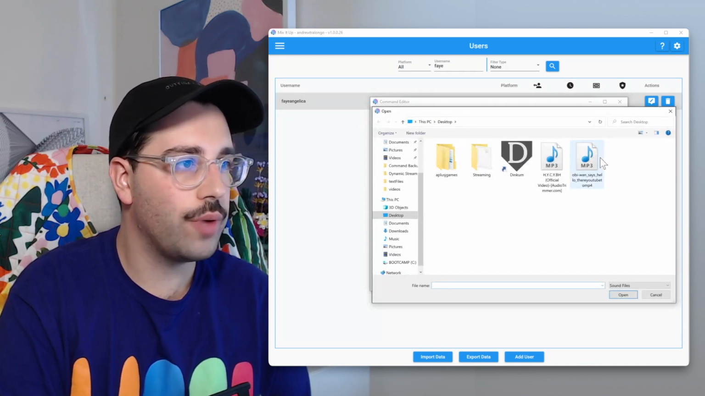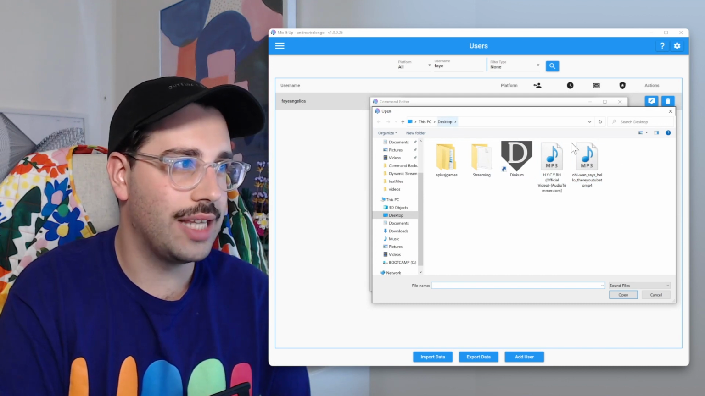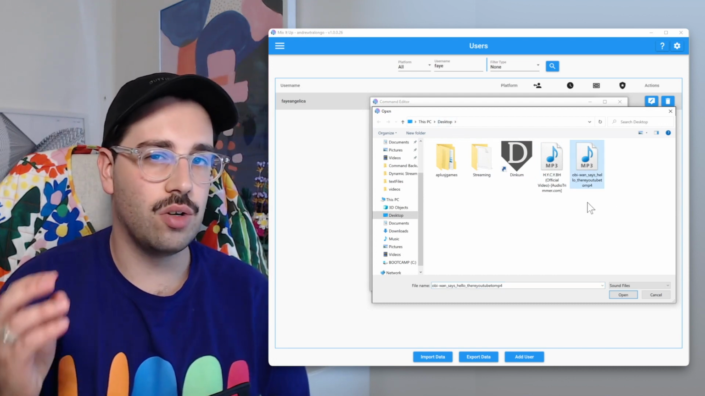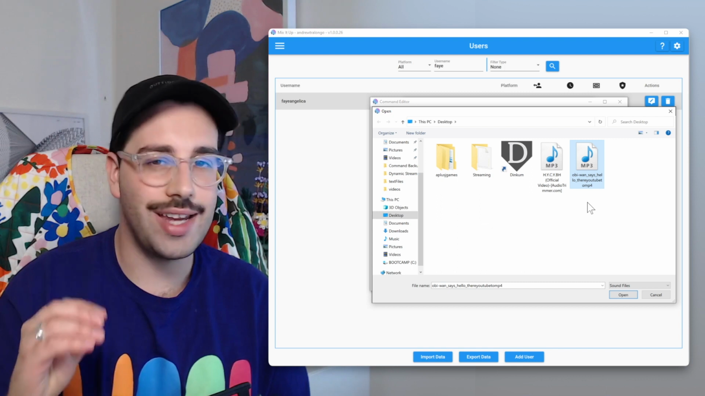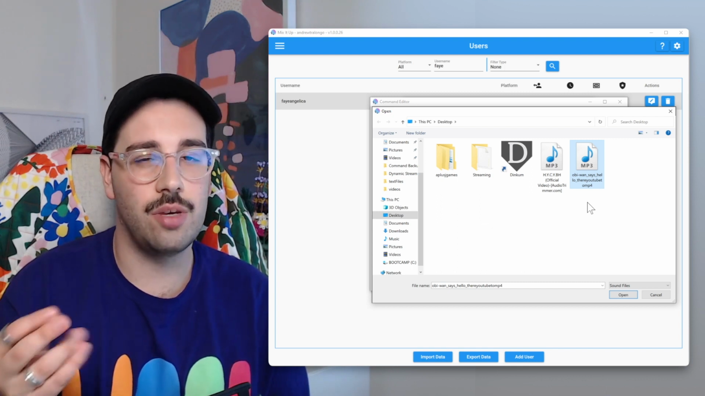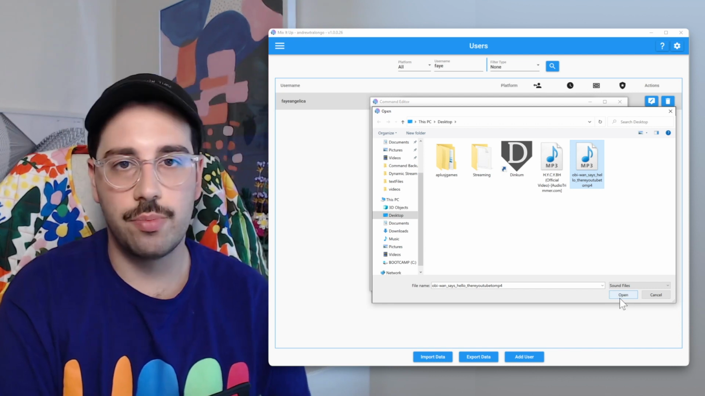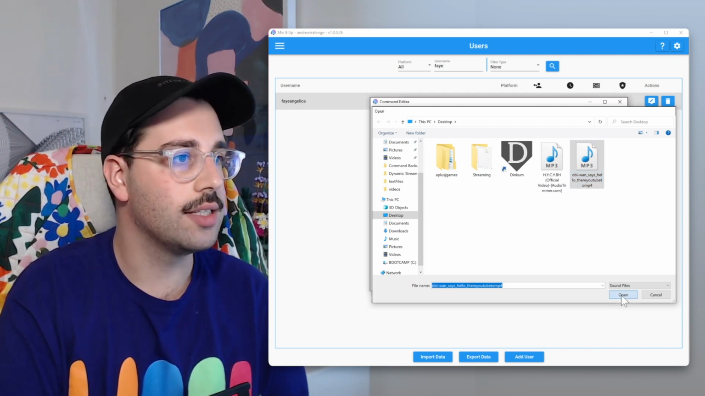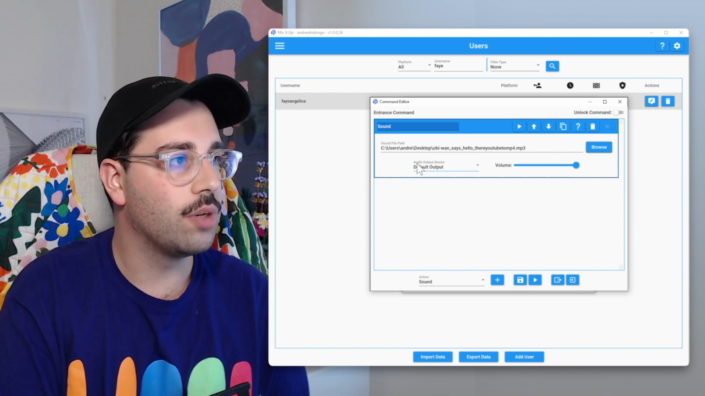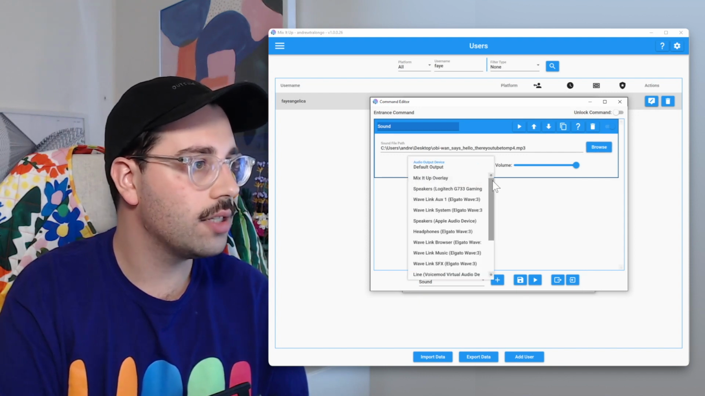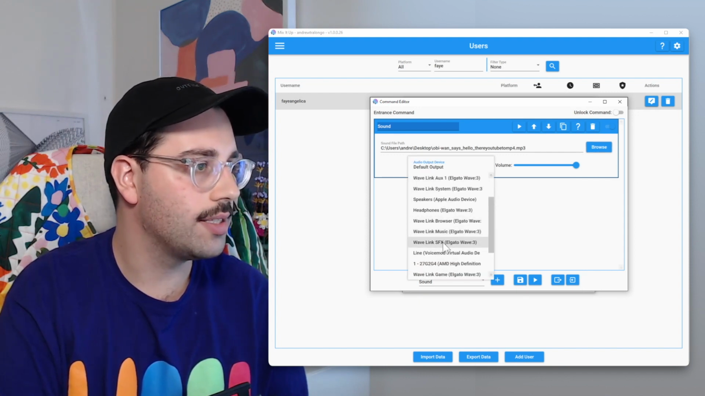What I'd probably recommend doing is putting these all within one folder and renaming your sound files, maybe with the usernames at the front, just so you can manage that pretty easily. But just for the purpose of this, we're going to select this sound that's sitting on our desktop. We're going to make sure it's playing through the proper output device, so I'm going to choose my Wavelink SFX one.